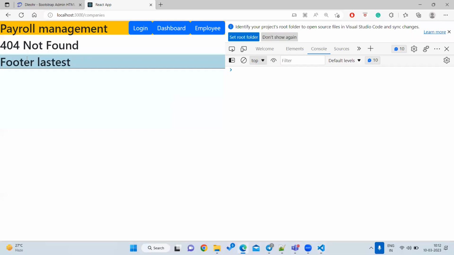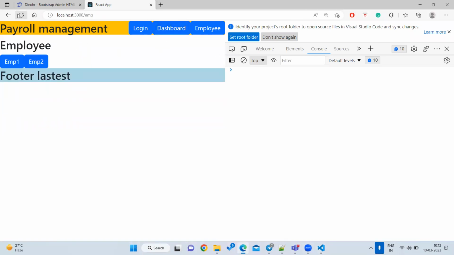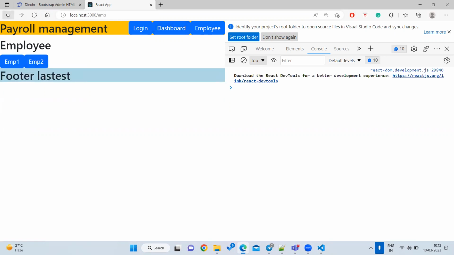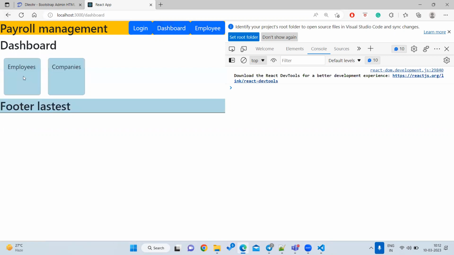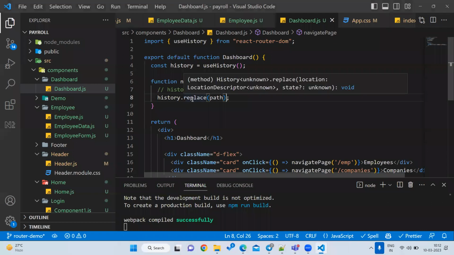Okay, so let us go again to the dashboard. I will go to employee and let me first reload the page. Earlier also employee was there, and now also only employee is there. So if you want to go back to the dashboard from employee, it is not going back to the dashboard. That is the real advantage of replace.